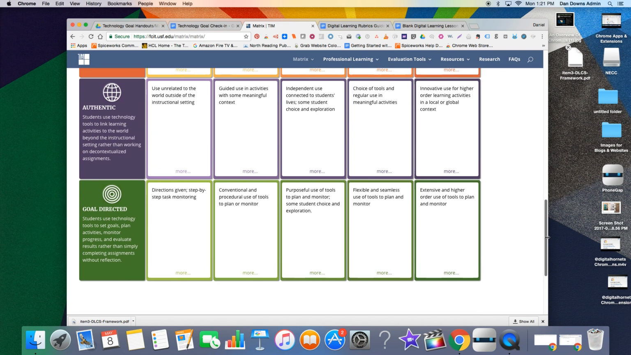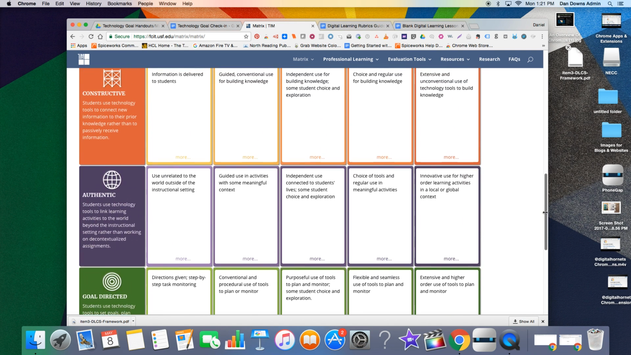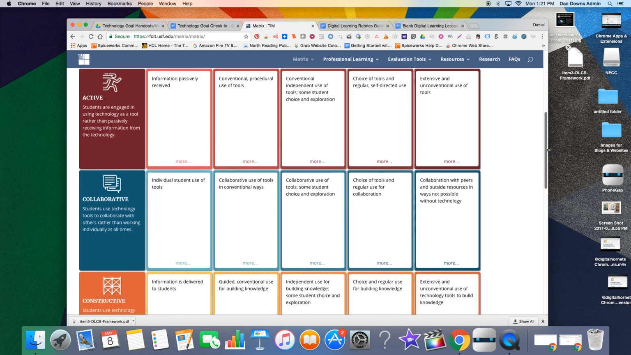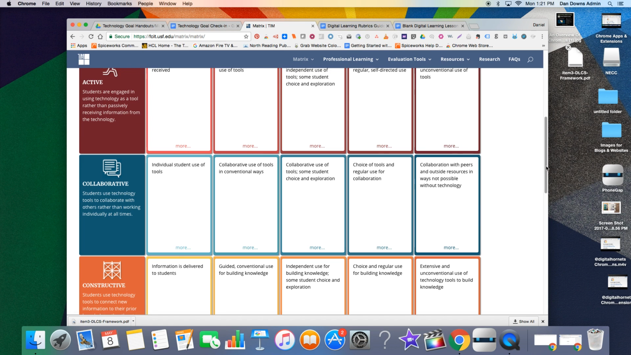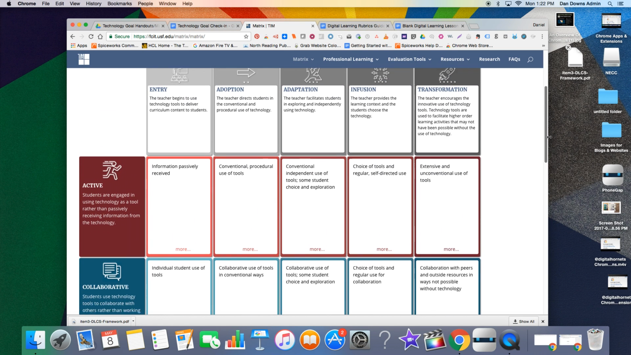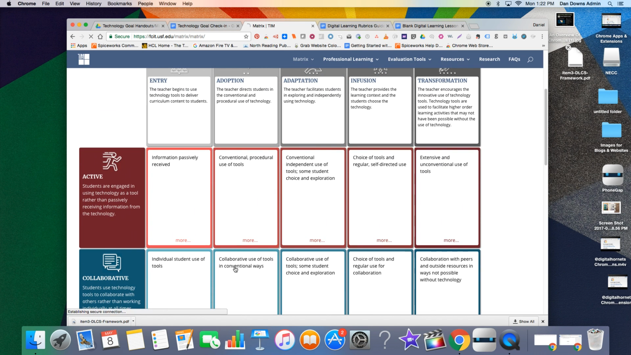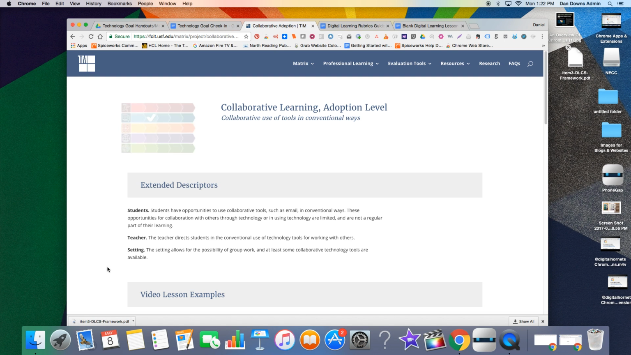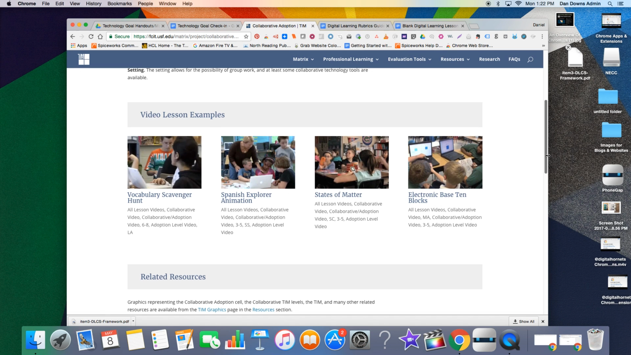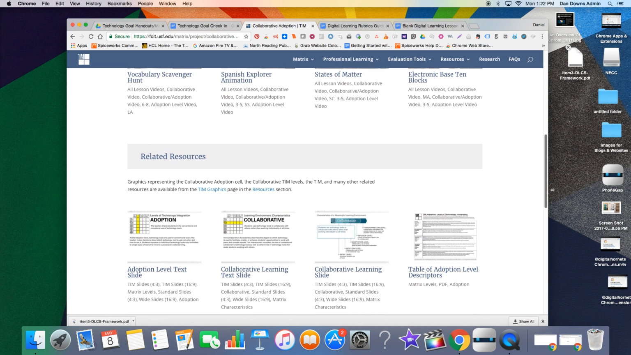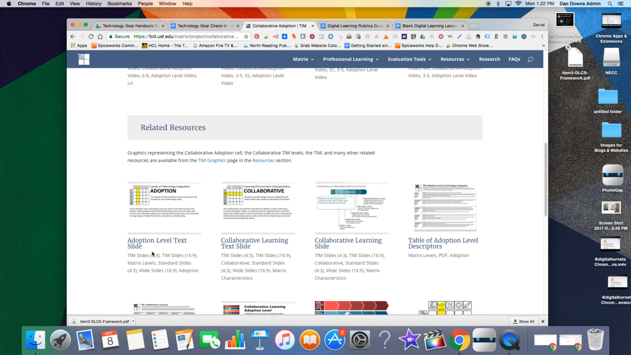And what this does is it's not really saying you're doing something right or wrong, but what it's doing is it's asking you to say, how are you doing it? In what ways are you doing it? Am I integrating technology in a collaborative way that asks them to adopt the tools in a conventional way? If I click on this collaborative learning adoption model, it gives me several descriptors about that type of learning, and also a few examples of what that looks like. And it gives you some slides that talk more about it, some text.